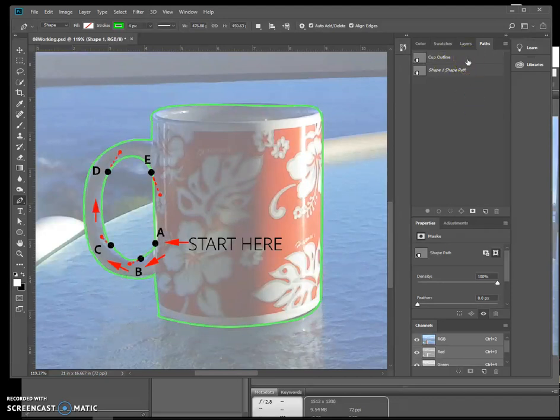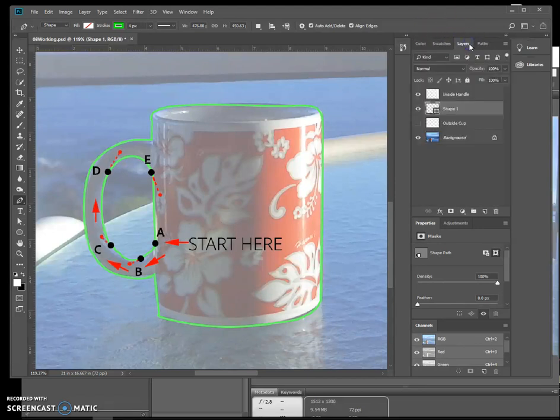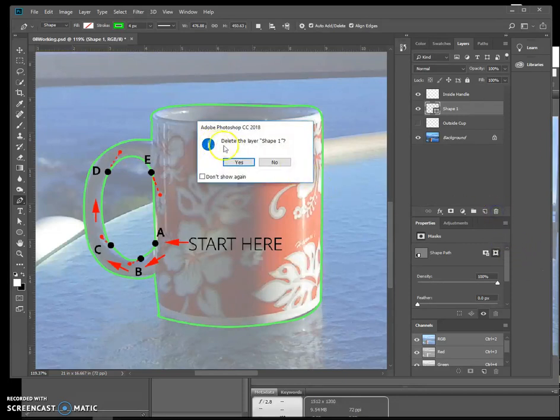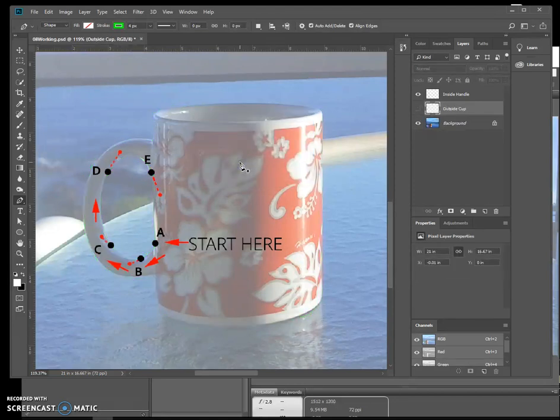Number 9, in the layers panel, so click on the layers panel, select the shape 1 layer, and then click the delete layer icon at the bottom of the layers panel. Click yes if you're asked to confirm the deletion. This will also remove shape 1 shape path from the paths panel. In the same way, delete the inside handle and outside cup layers.